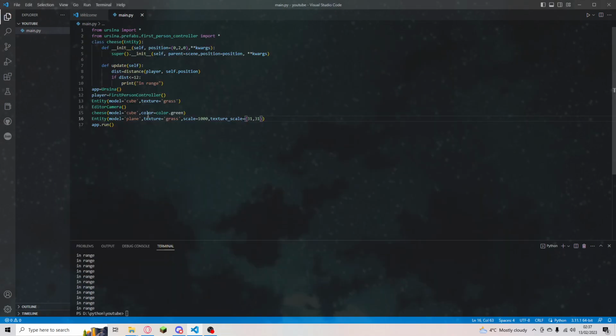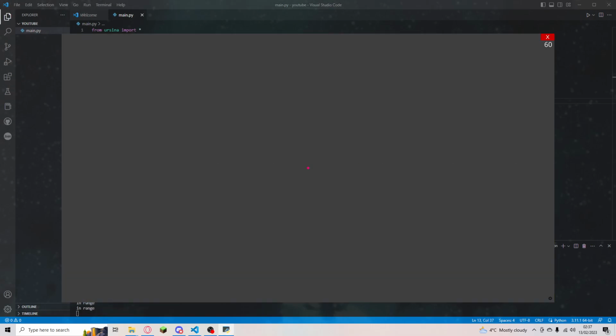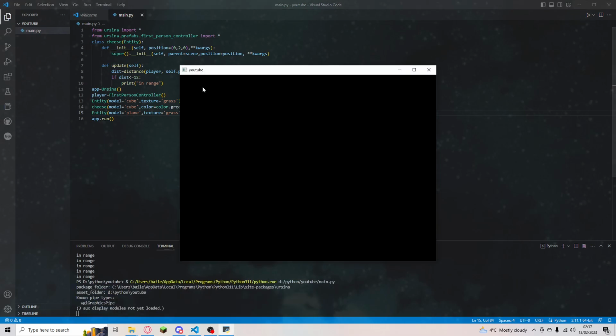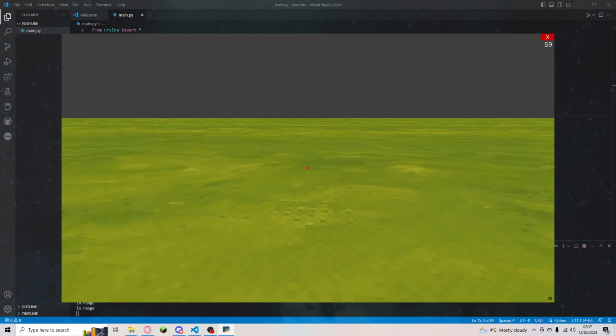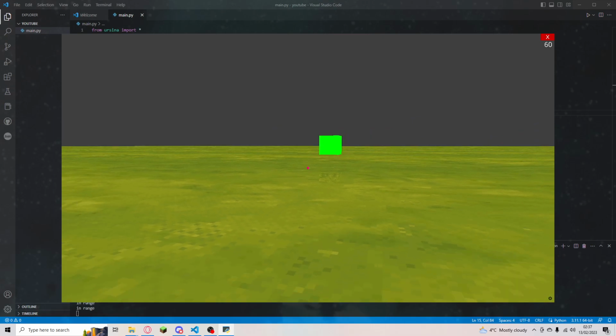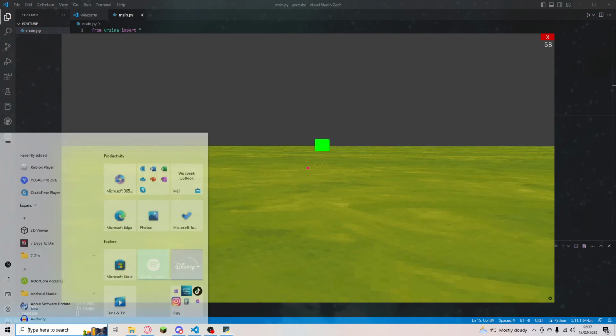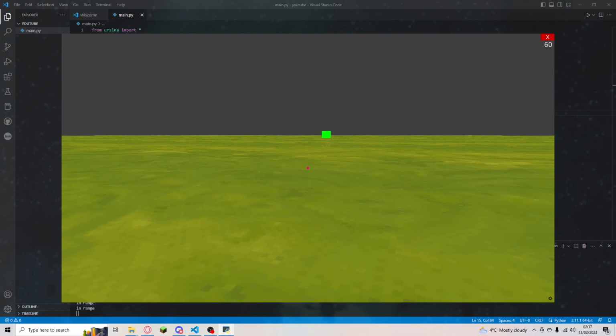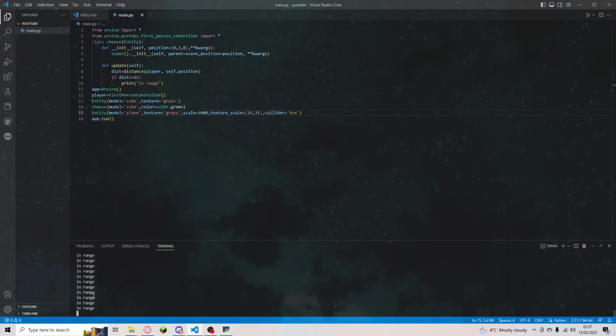Oh, I forgot. Do not have editor camera enabled when you have a first person controller. Forgot to add a collider. Collider equals box. So there you go, it's saying in range. If we get out of range, it'll stop saying it. So make sure we're absolutely definitely out of range, and then we'll check down here and it's no longer printing that we're in range. You can tell because the blue highlight is not going up.